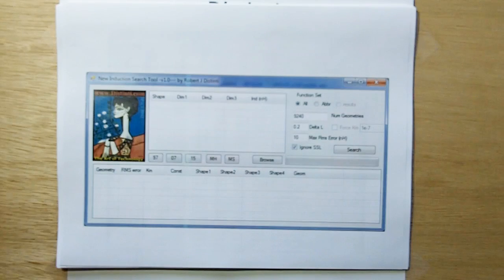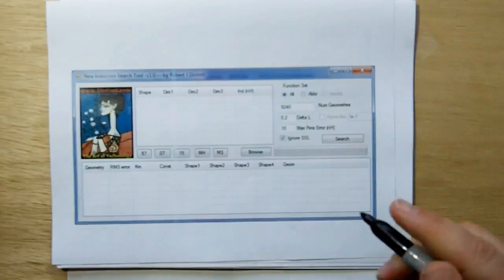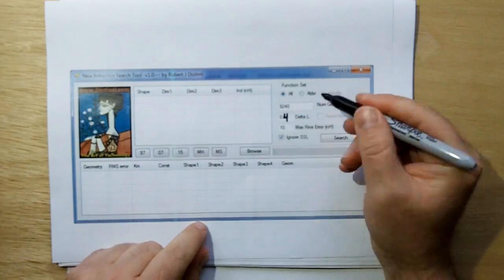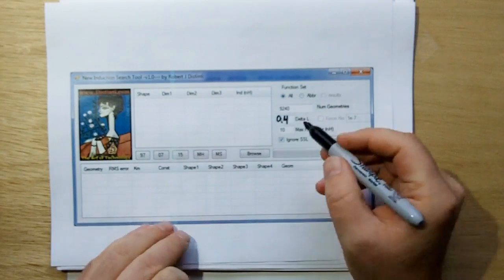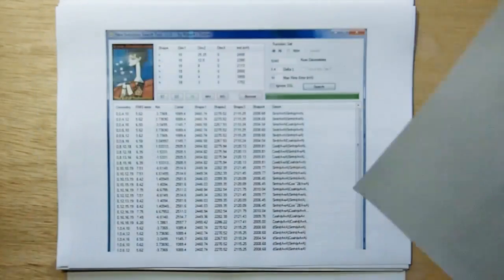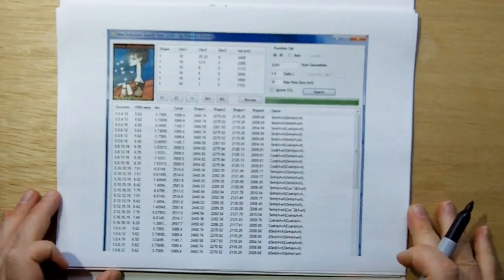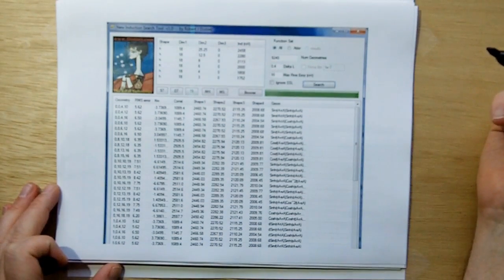All right, so the first thing we're going to do is we're going to select all. And we're going to change the delta L to 0.4 to speed it along, 0.4. Oh, we're not going to be ignoring same-side linkage. Got to keep that unchecked. Okay, so that's what we end up with. When we select all, there's 9240 number of different geometries.